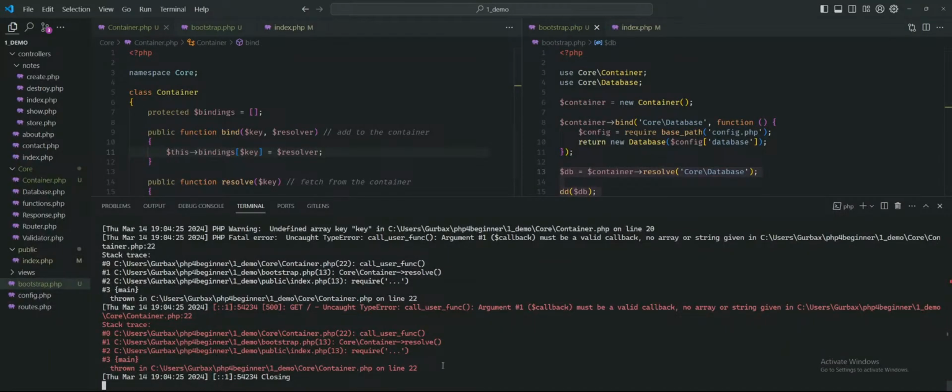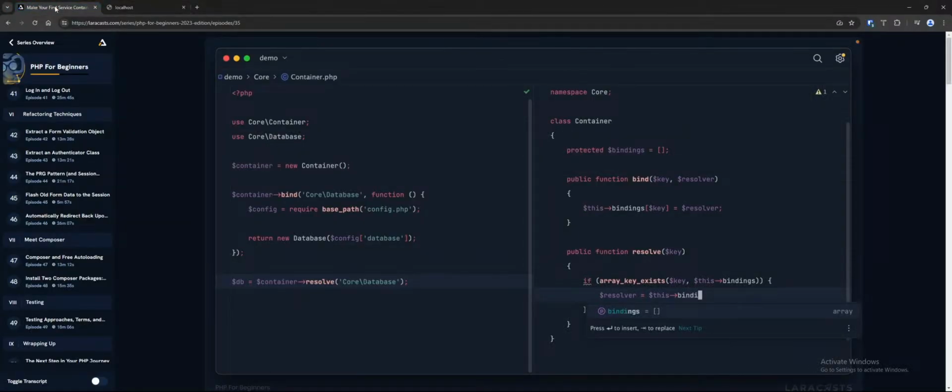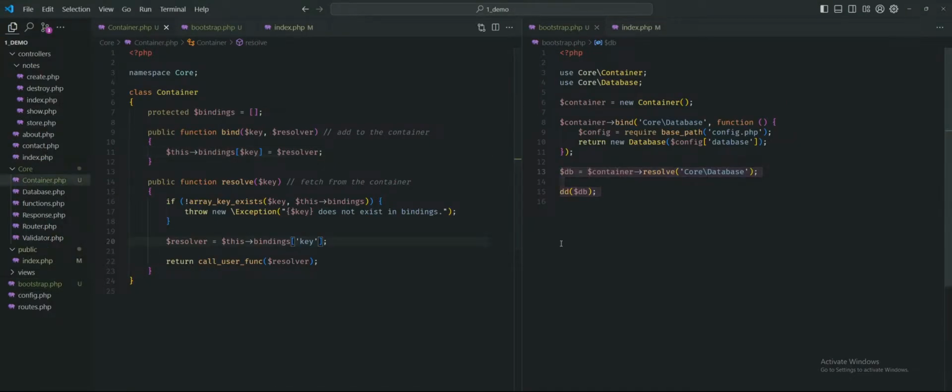Container line 22. This one. I'm calling the resolver. Right? Resolver is this binding key. Is it key or is it the variable key? It's the variable key. It makes more sense. Sorry. Yeah, of course. If it doesn't exist, else move ahead. Let's go. Any more errors? I'm ready.